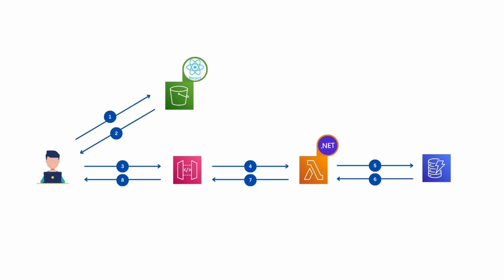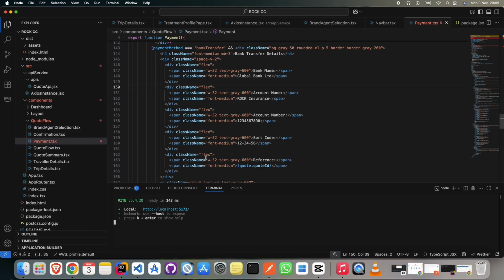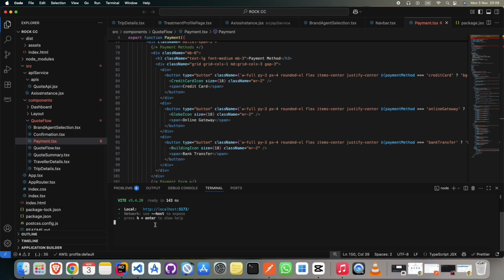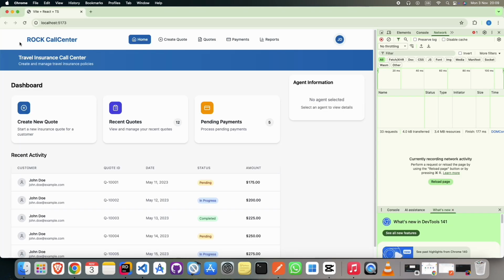This isn't a massive production app, okay? It's just a cute little demo for our team project. I call it the Rock Project Call Center. So this app, it's like a small call center tool. Not all the features are there, just enough for this demo.